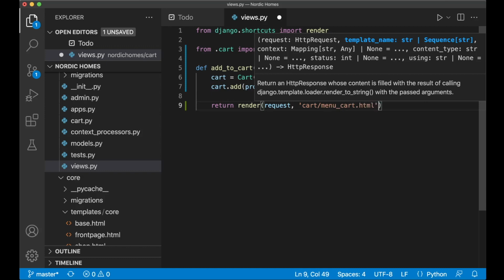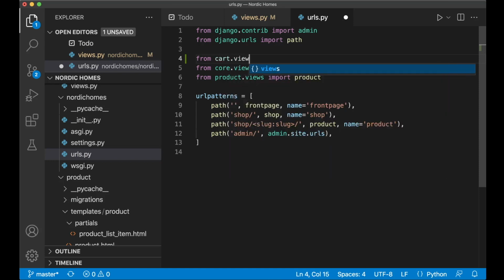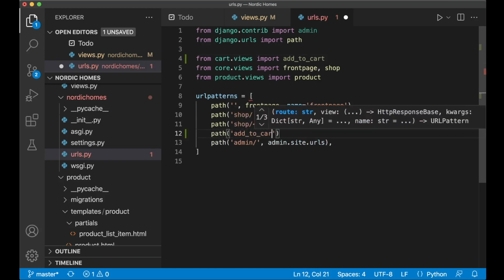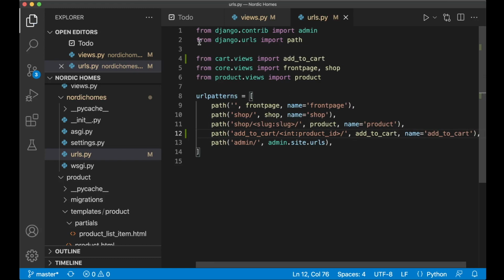Next, I want to import and add this to the list of URLs. So in urls.py, we import add_to_cart from cart.views. And then in the list of URL patterns, we add path('add_to_cart/'. And here we want to expect an integer, so <int:product_id>/, and then we pass in the view which is add_to_cart and set the name to add_to_cart. So now this is available using Htmx. Great, so then we can go back to the to-do list and set the first task to done.